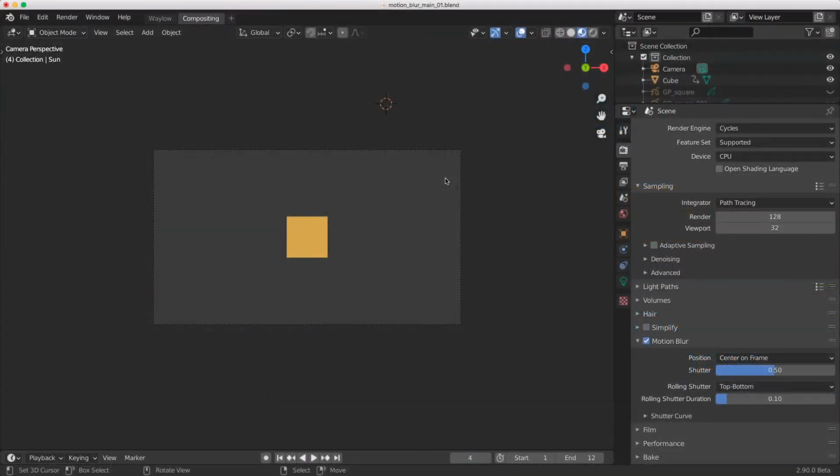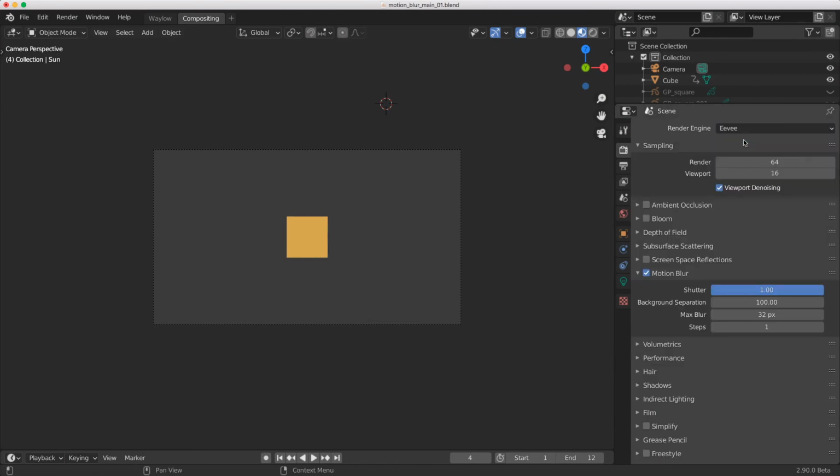So here I am in the latest 2.9 alpha release, and you can see I can change over to the Eevee, and I have this motion blur tab. So here are the settings at the moment. We can't go over them in detail, as I said, because they're still in development and this isn't the final result yet. But you have the shutter speed, as well as background separation, max blur, and the steps. But I'm sure one of the other instructors will go over this in detail as soon as it is available. So that's something to look forward to now.